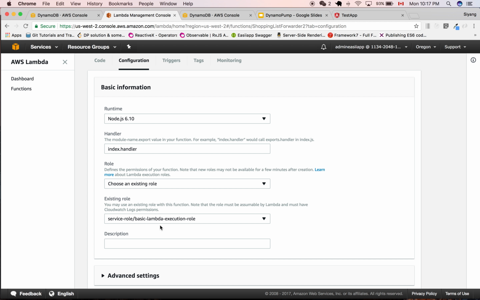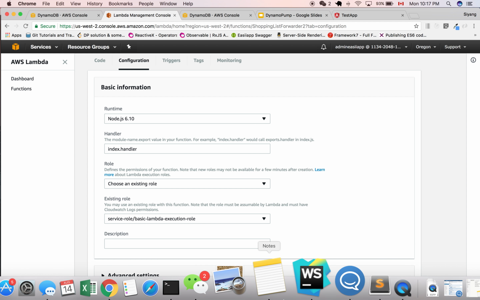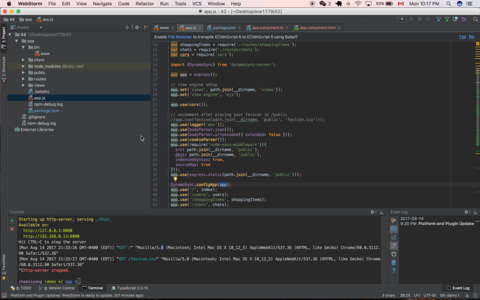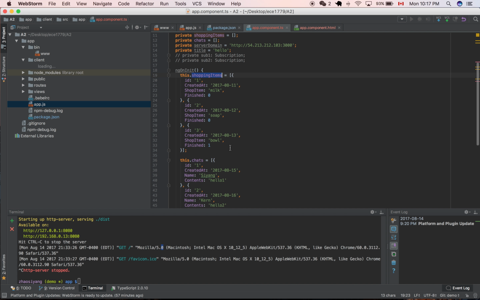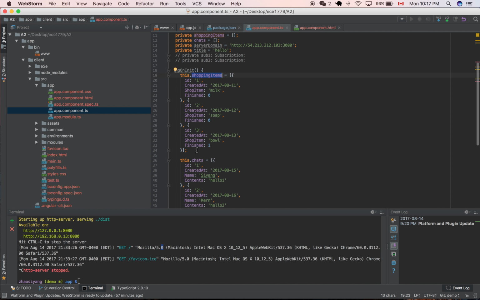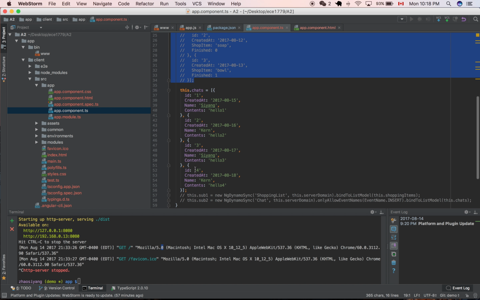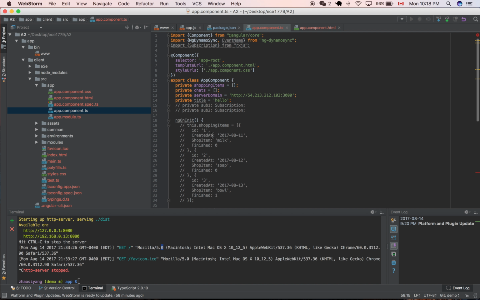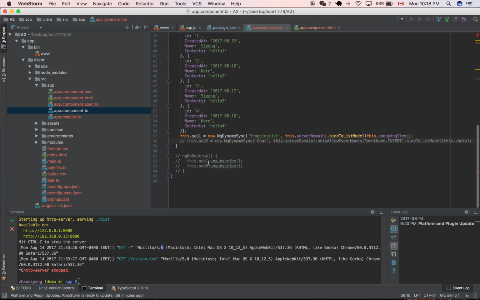Okay, so last I'll show you the Angular code. Now currently it's marked, right? Okay, I'll comment these shopping items with this line. So of course I want to unsubscribe when this is destroyed, so all I need to do is this.